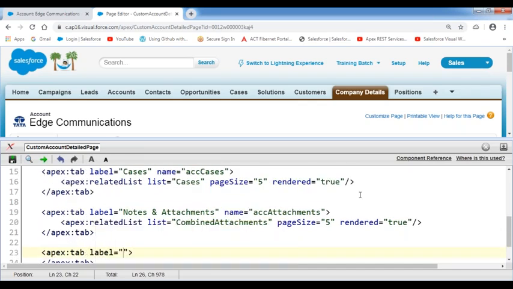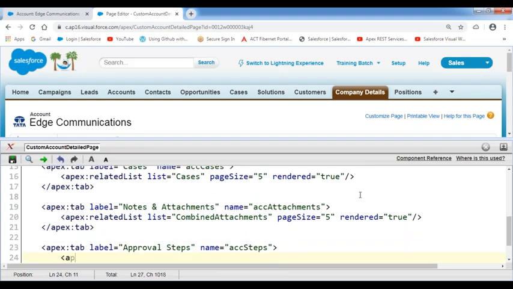Label equals to, I'm indicating approval steps. Name equals to ACC steps. Now tell me what is the related list name over here. What is that? Process steps. Rendered equals to true and then page size. I'm indicating 5. So these are the various related lists I'm displaying inside that various tab controls.